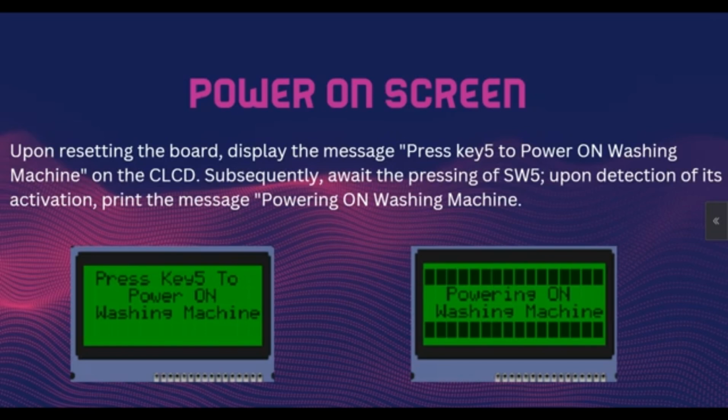Let's see the various interface screens in our project. So this is the initial and starting screen. Initially, we show "press key to power on." As I told before, we are going to use a keypad to switch on the machine. With a single click on the keypad, that is, the switch, the washing machine will power on and show a display like "powering on washing machine," and then it gets started. All these things will be displayed on the CLCD.